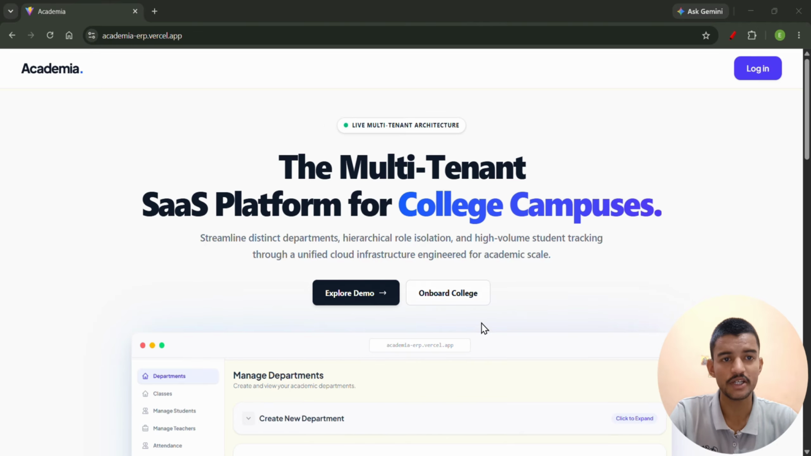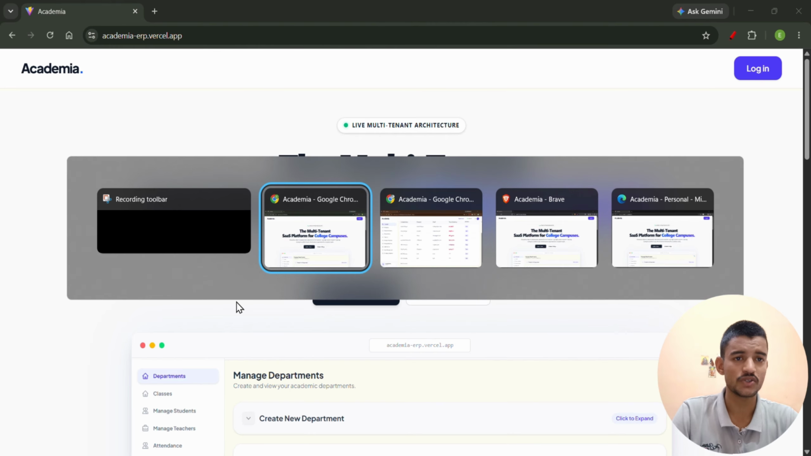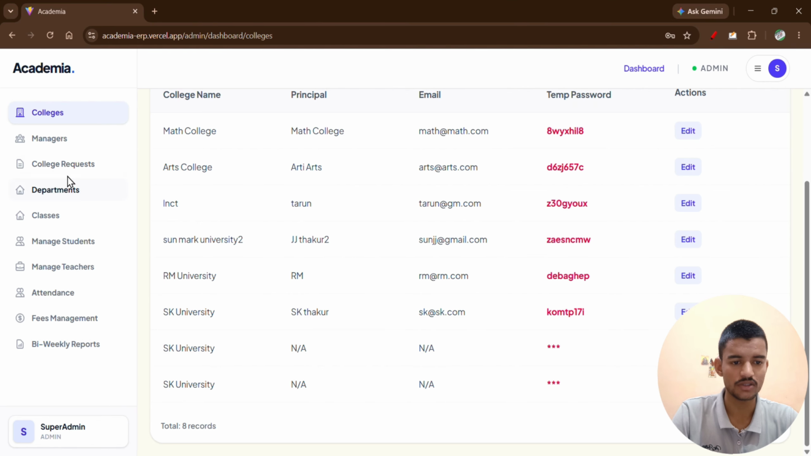Today I am going to walk you through the Multi-Tenant SaaS platform, which is a college management system. So let's start with the onboarding of the college. And this request is going to be shown in the admin portal.